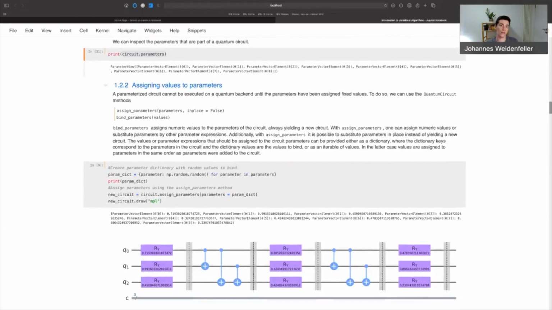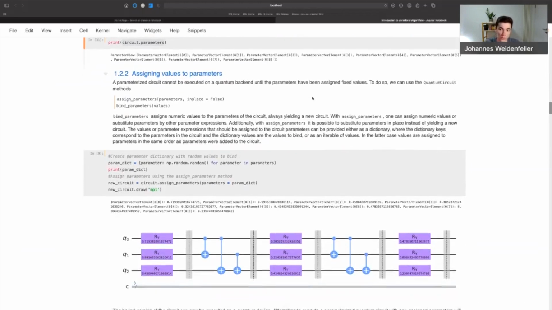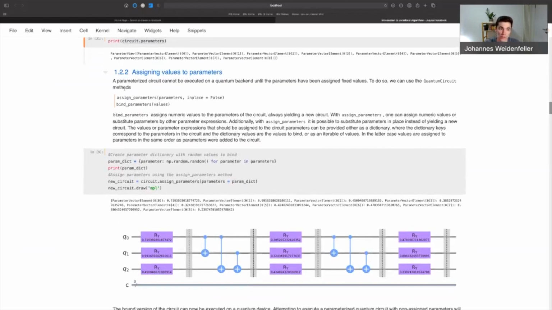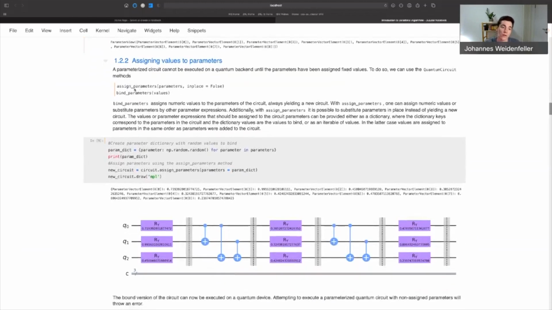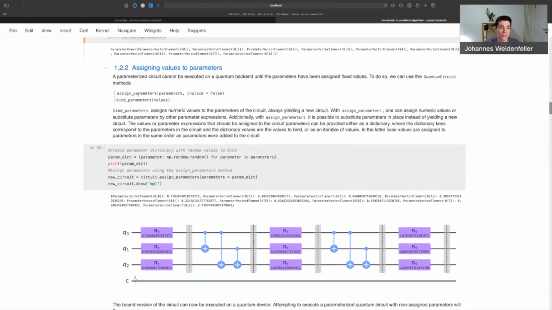Okay, then if we have a parameterized quantum circuit, before executing it on a quantum backend, we need to assign values to these parameters. We cannot simulate or execute parameterized quantum circuits that don't have assigned values on quantum backends or simulators. And so to do so, we can use these two methods of the object QuantumCircuit. We have the method assign_parameters and the method bind_parameters.